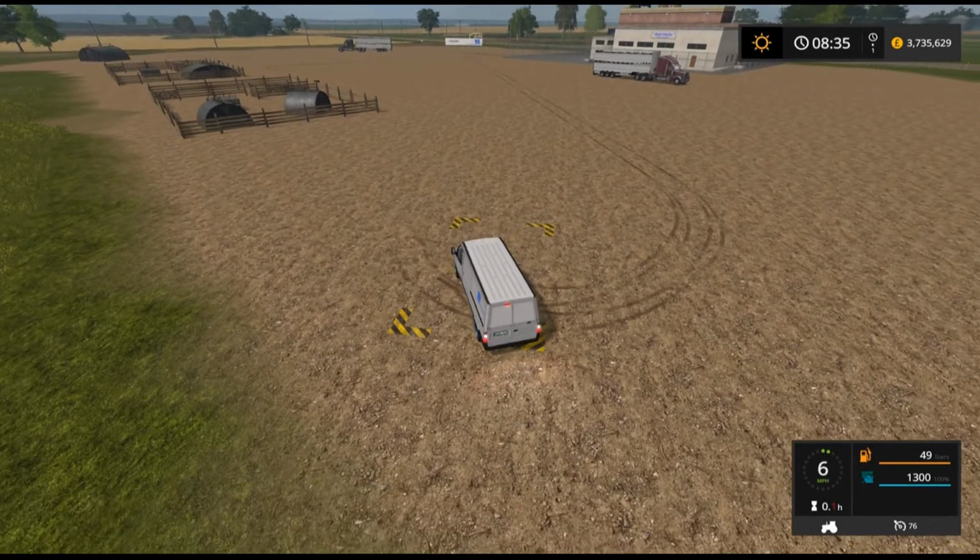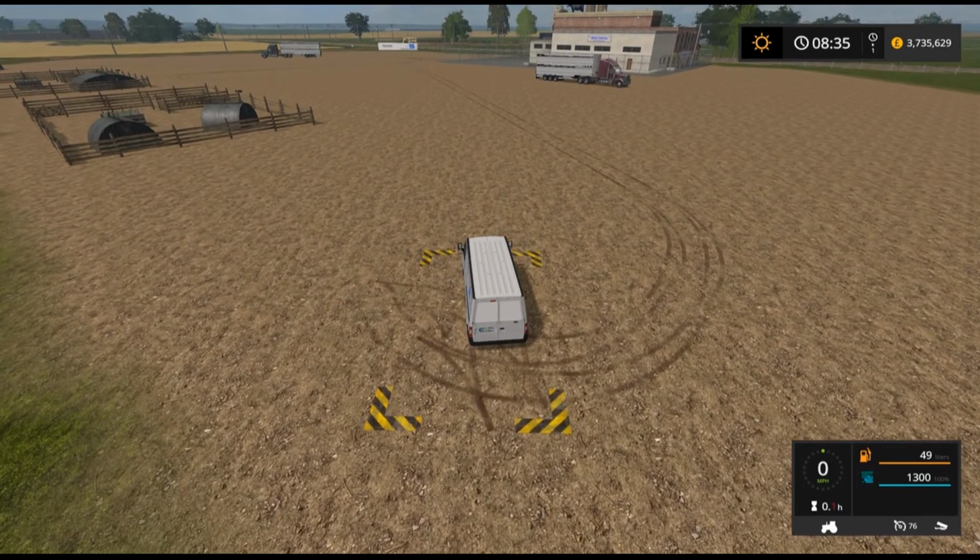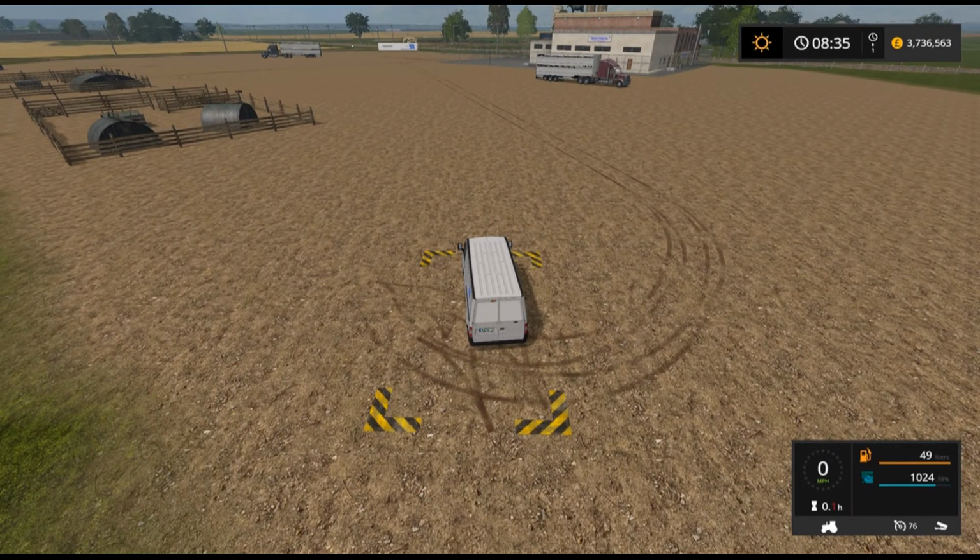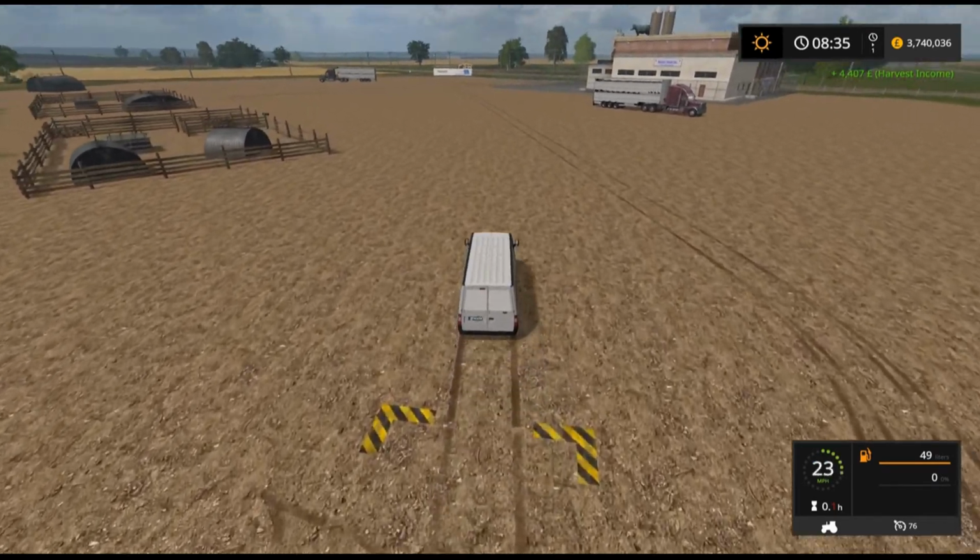Am I in the trigger properly? No, it wasn't in the trigger properly, I don't think. Let's do that. We're going to unload, there we go. So that one works.